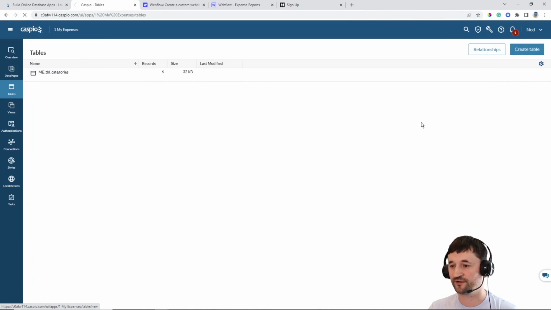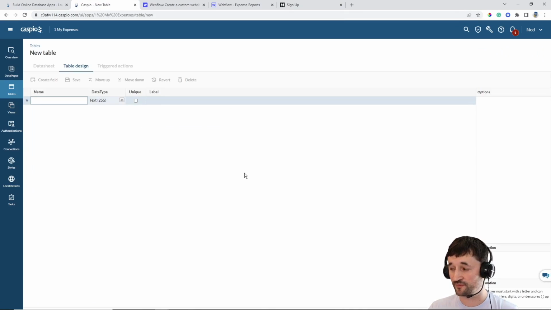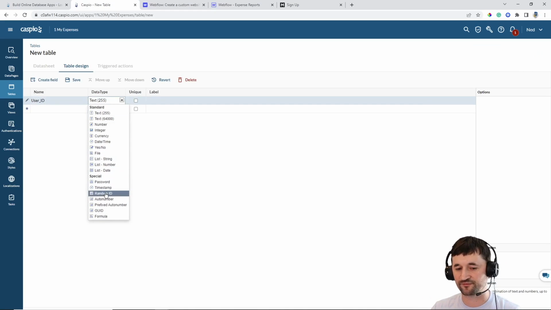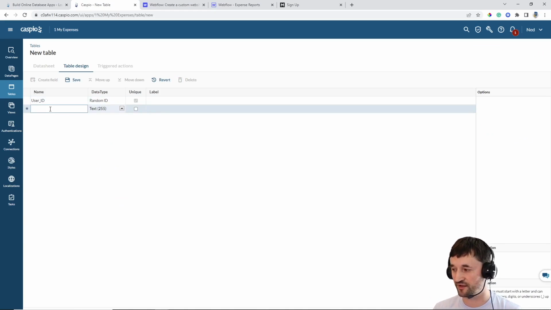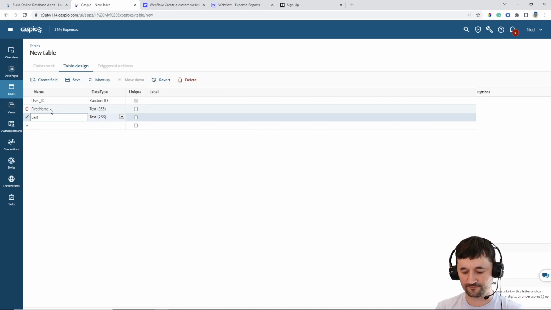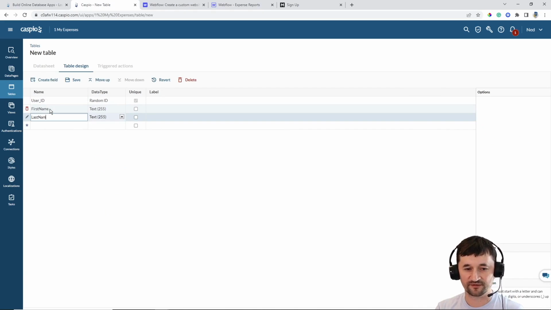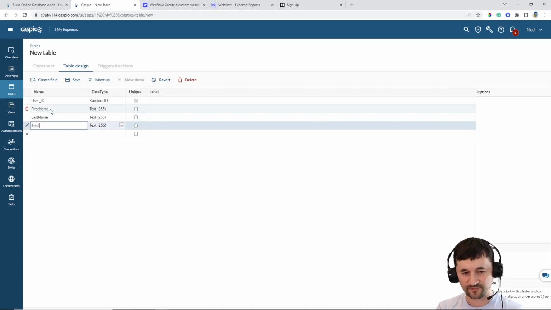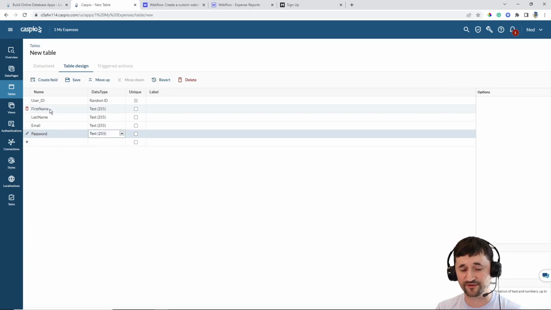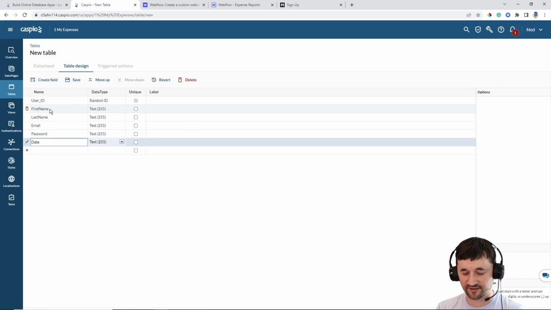So you're going to click on the button up here. And then remember, always add the ID field at the very top. So we're going to call this user ID. And for my data type, I'm going to choose random ID to randomly assign a unique ID to every single user that signs up on my website. Let's have first name, last name. Actually, let's keep everything uniform here. So I'm just going to remove the underscore. We want their email address. We want their password field. And let's have date registered.